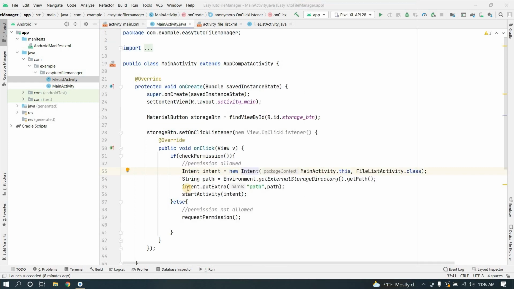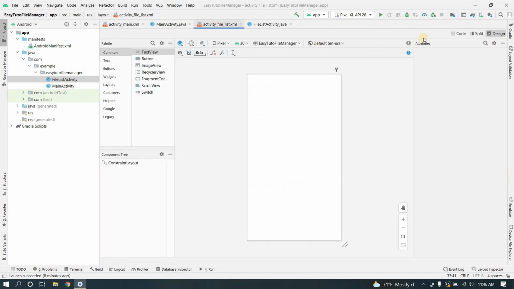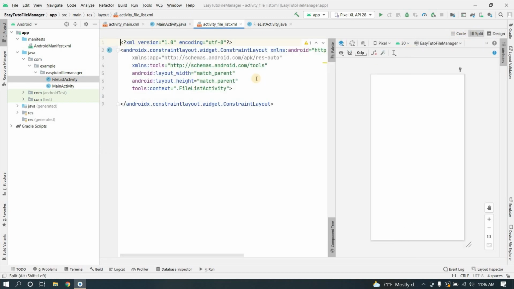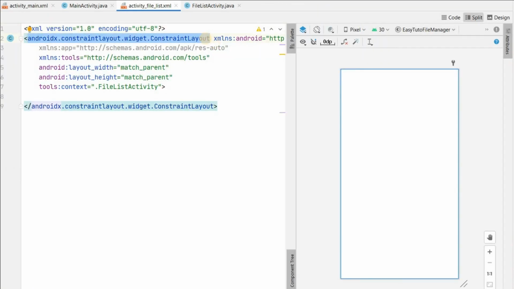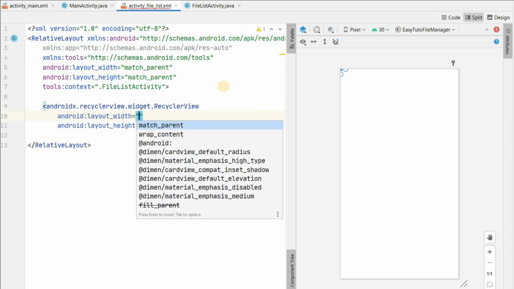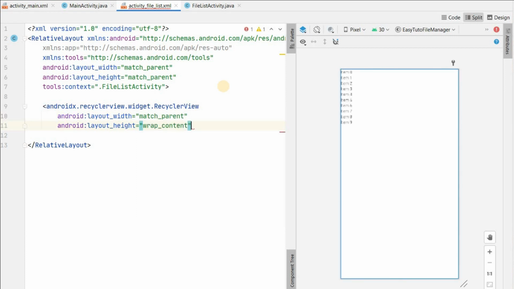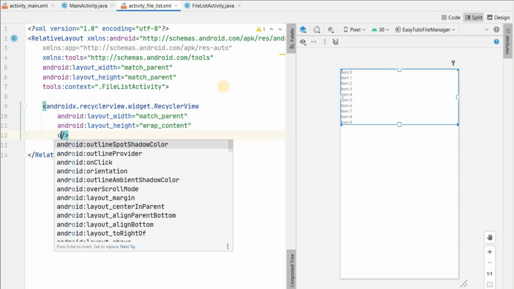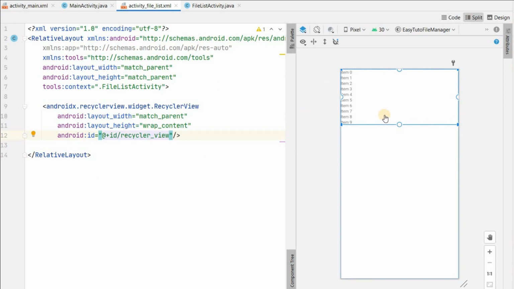So now let's work on FileListActivity, where we will show the list of files and folders. Let's go to activity_file_list.xml, click on split, and change this ConstraintLayout to RelativeLayout. In this activity we will only use a RecyclerView. So let's add that RecyclerView, match parent width and height, wrap the content, and give it the ID recyclerView. In this RecyclerView we will show all the items, that is files and folders.